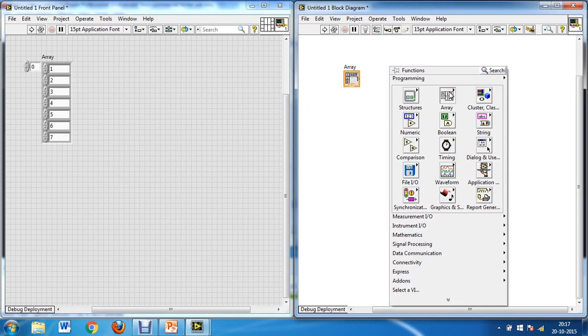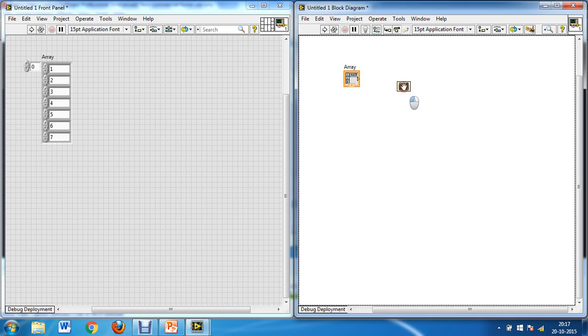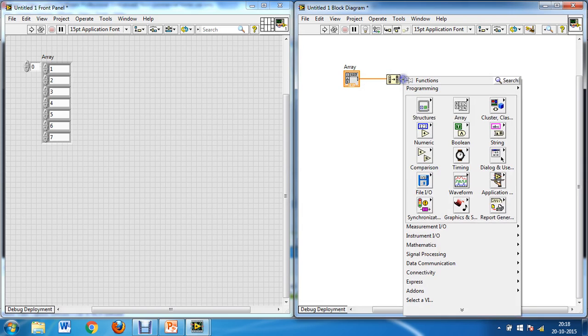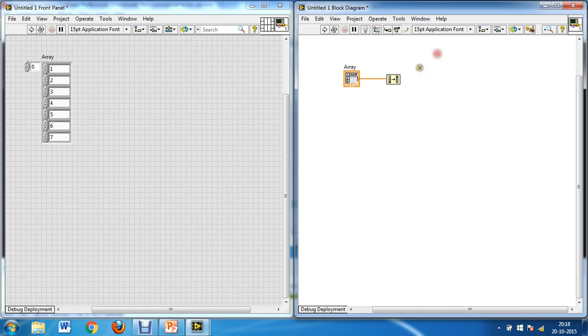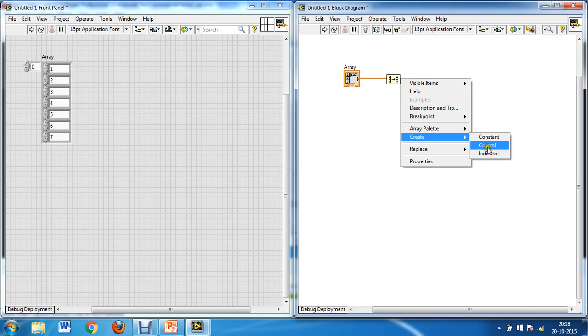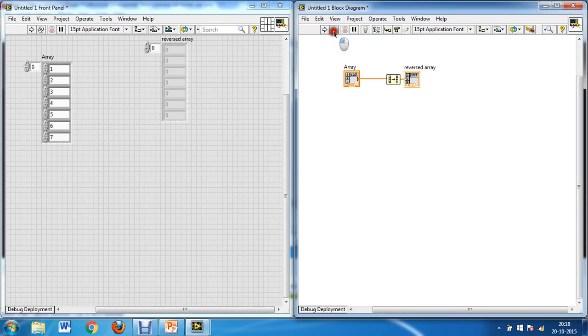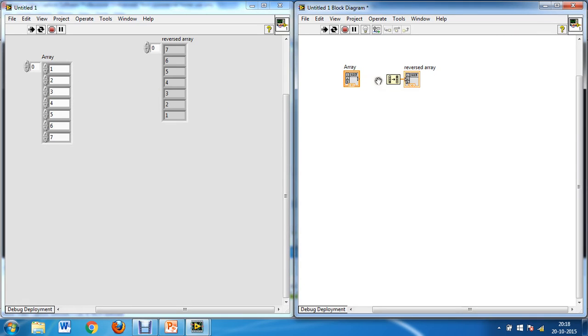Now we will go for the next array function, which is called reverse one-dimensional array. This reverse one-dimensional array accepts the array and performs the reverse. That is, this reverse array function has obtained this array as input and it has printed the elements from the last, which is visible from this reversed array. This is how the reverse array function works.